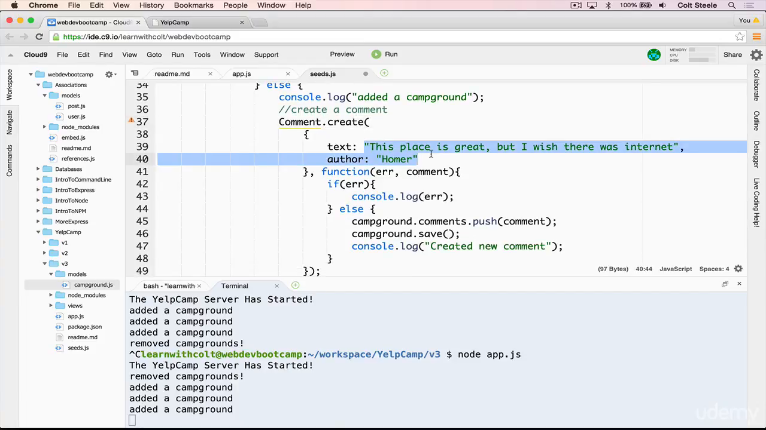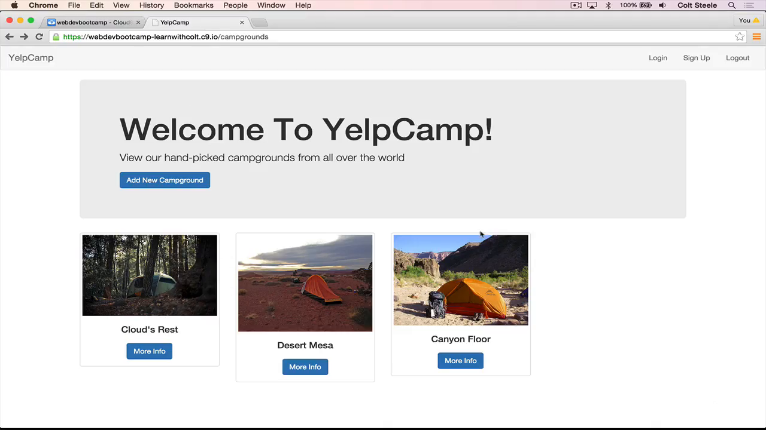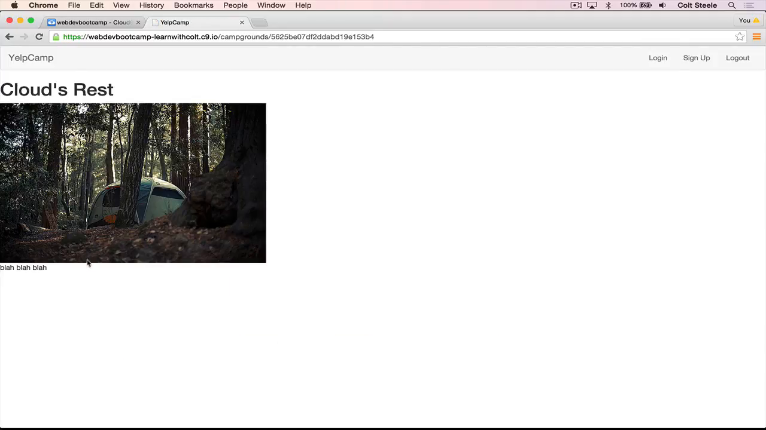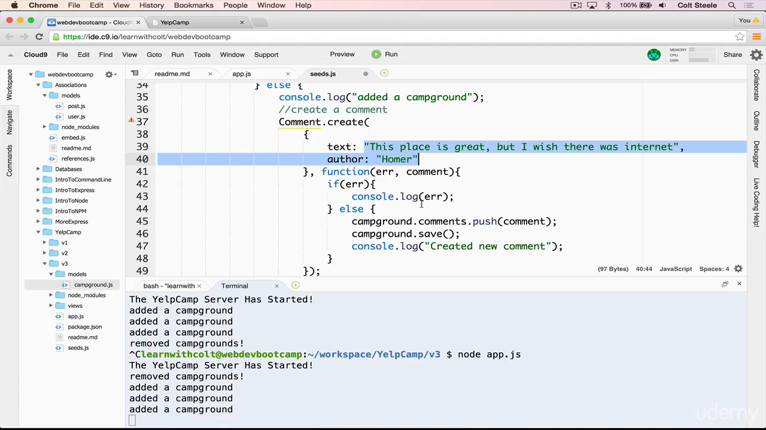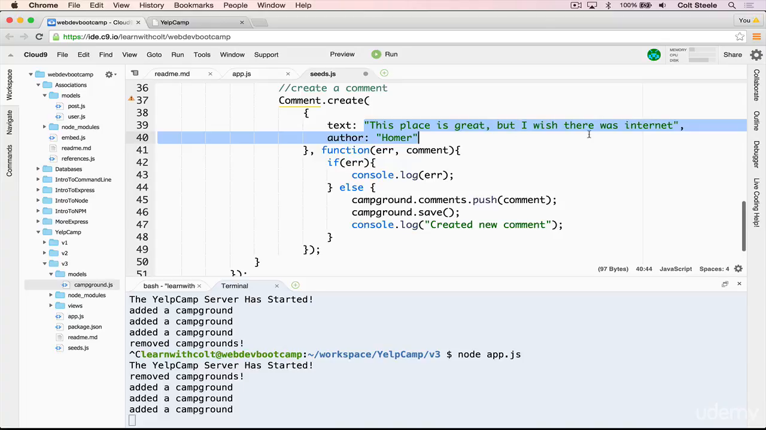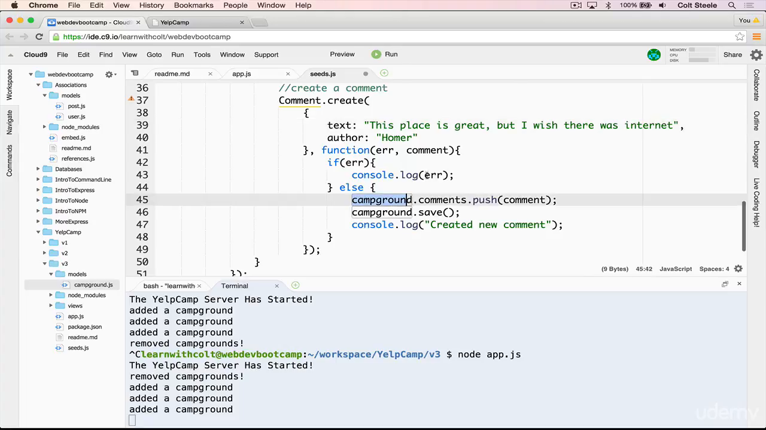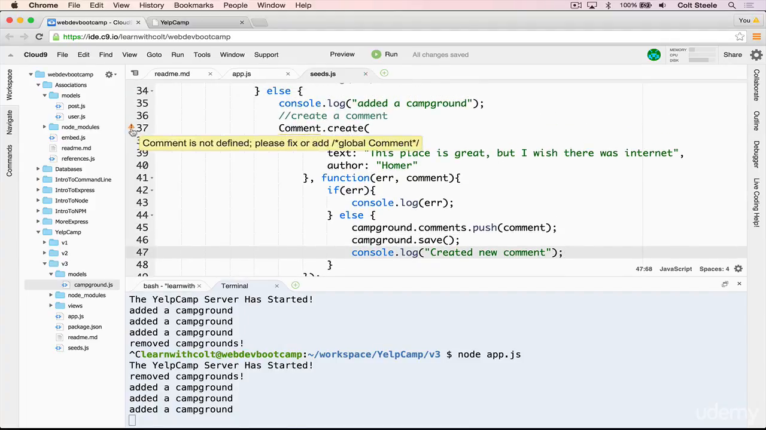And the comments are all the same. So we're going to end up with 3 different posts, 3 different campgrounds, but when we click on them, we'll see that they have the exact same comment that says, "This place is great, but I wish there was internet," written by Homer. And then once we create the comment, we then have to associate it with the campground, push it into the comments array on the campground, and then save the campground, and then we'll print out created new comment. And you'll see we have a little warning here, comment is not defined.